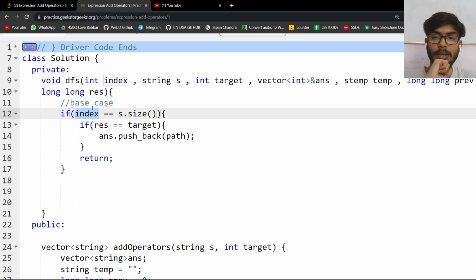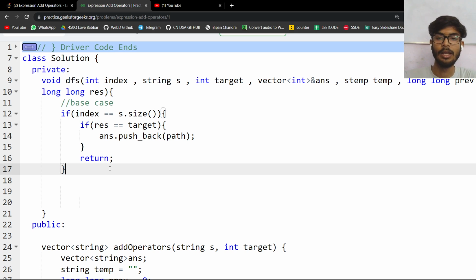So it will be our base case, and I'm checking with this key if I am at the last index and my result is equal to target, then simply push it, else return. Or in both the cases, whether it is equal or not, return. Okay, this I have done.